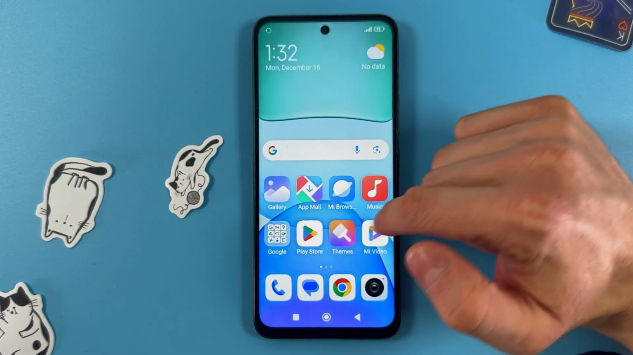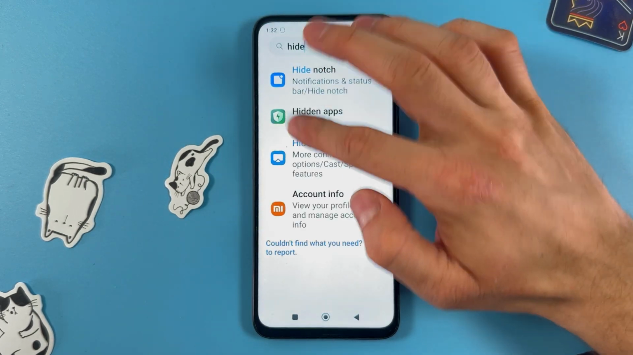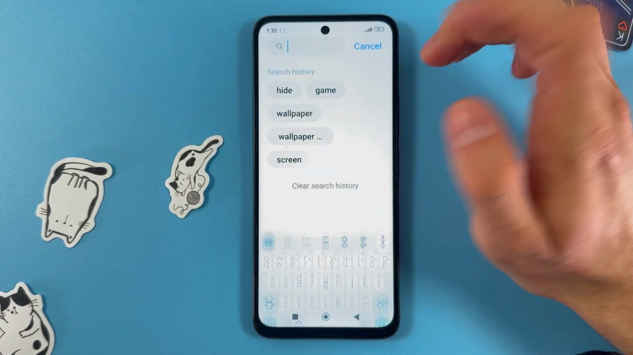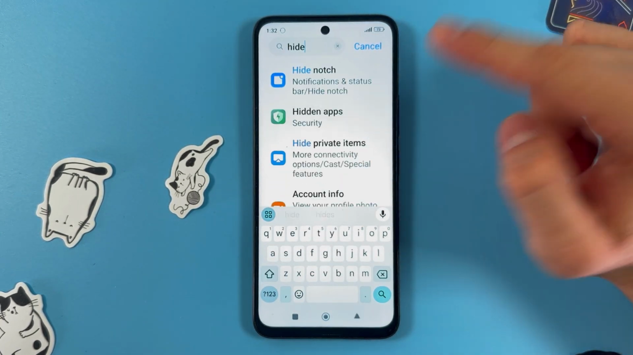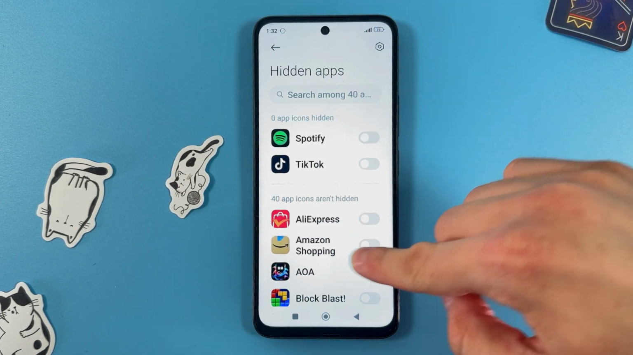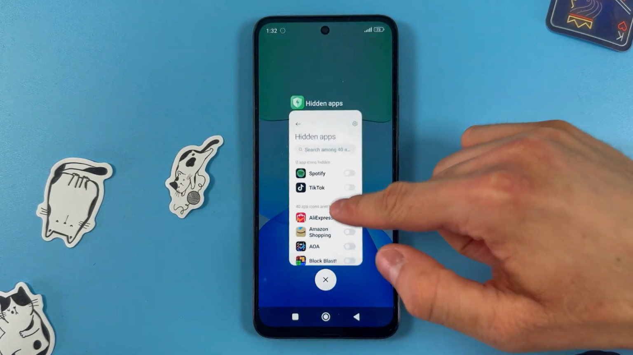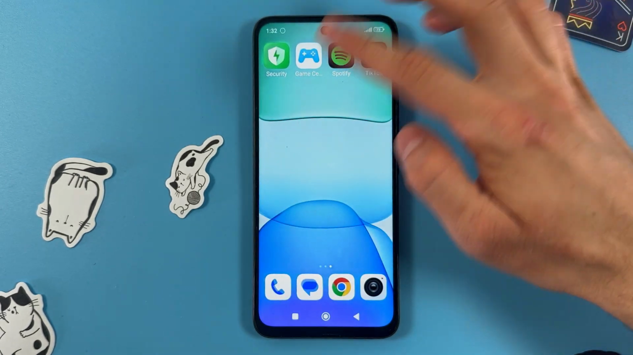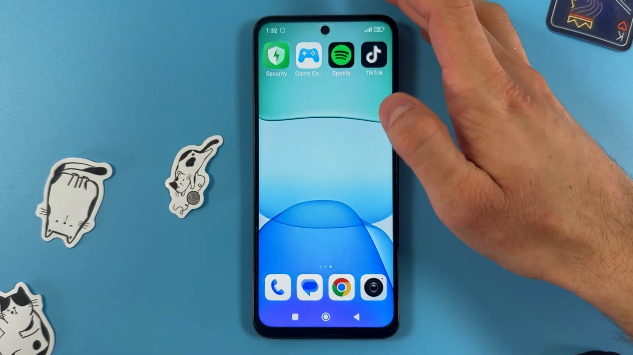Once again, open up your settings. Once again, search for hide. We got our searching history, so press hidden apps and simply tap the switches near them so they go gray. If they're going gray, they should be back on our home screen. And here they are. And basically that's it.